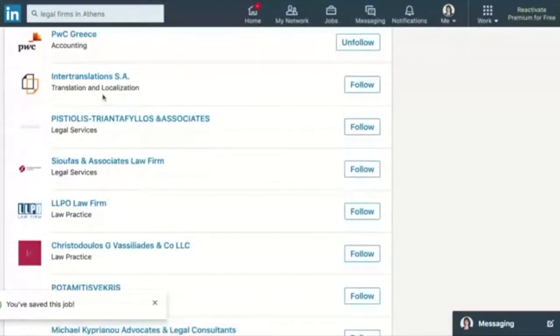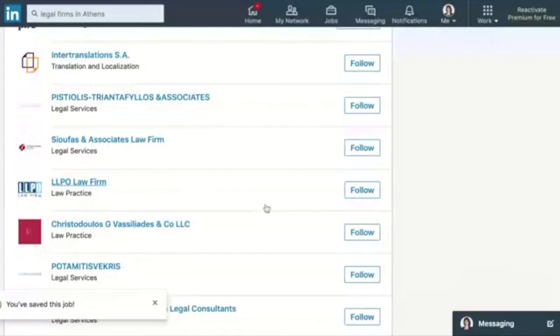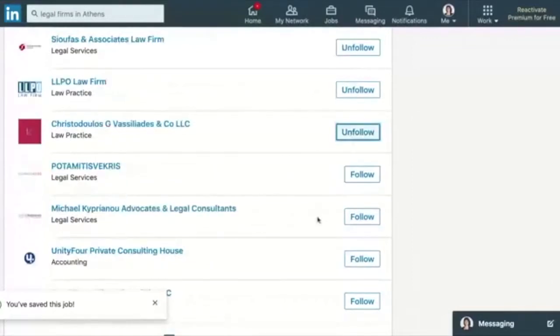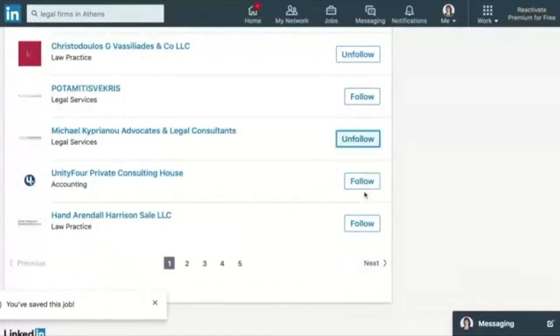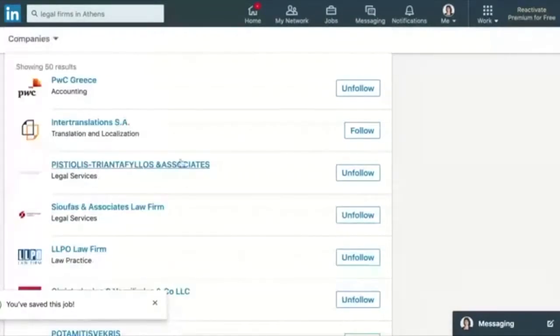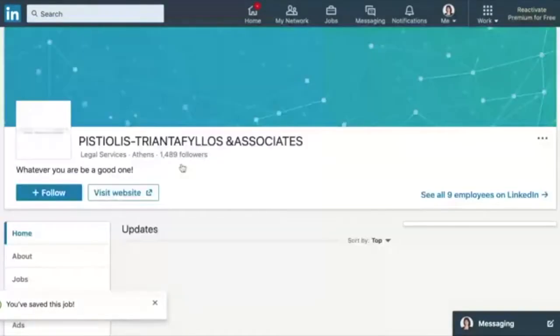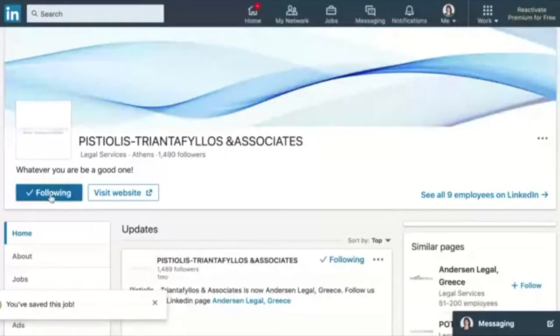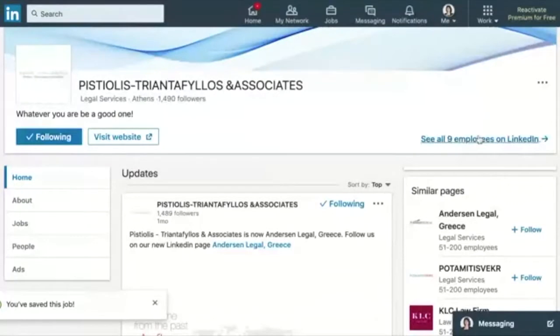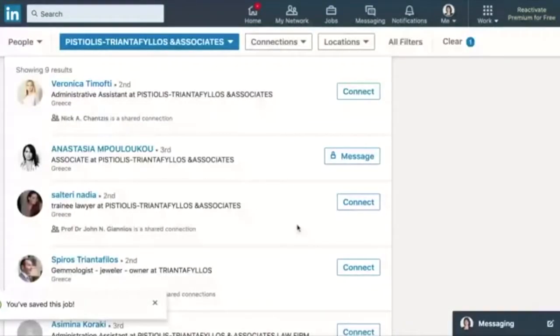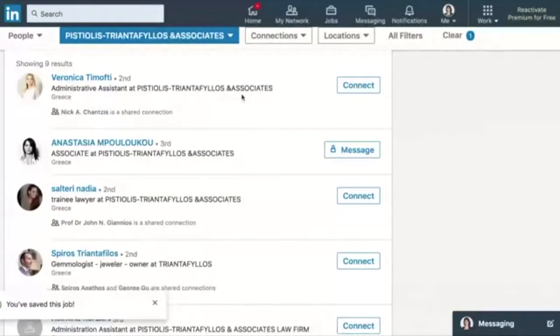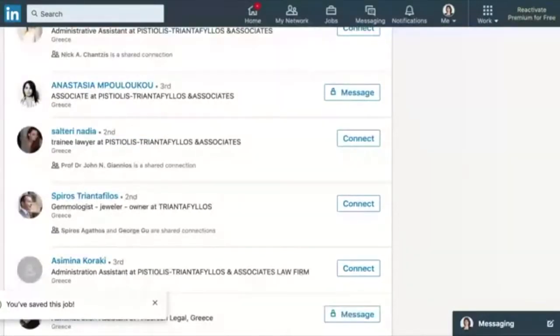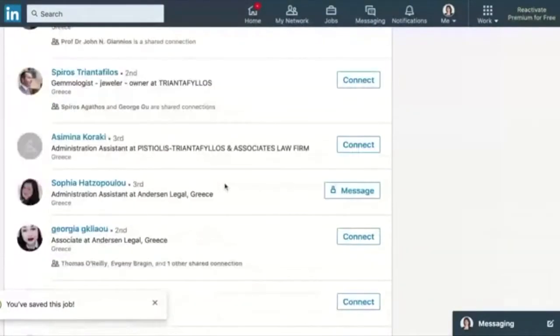You see, it's showing me here legal firms in Athens, because I'm a legal translator, so I'm starting to follow them. And I can go, for example, and contact some of the people. So first you follow the company, and then you find people that are working there who you think would contact you straight away. Maybe an administration assistant.